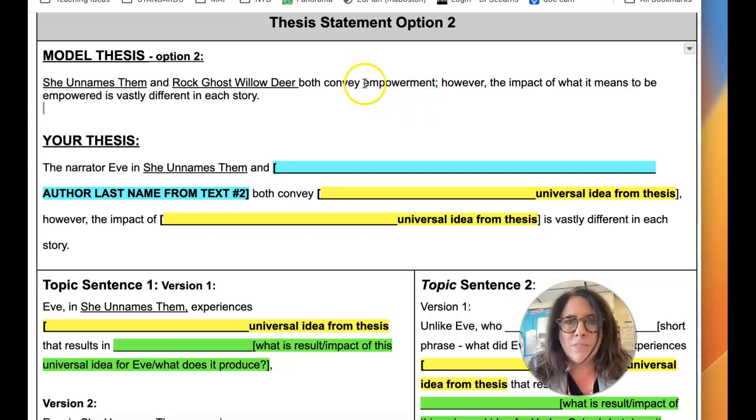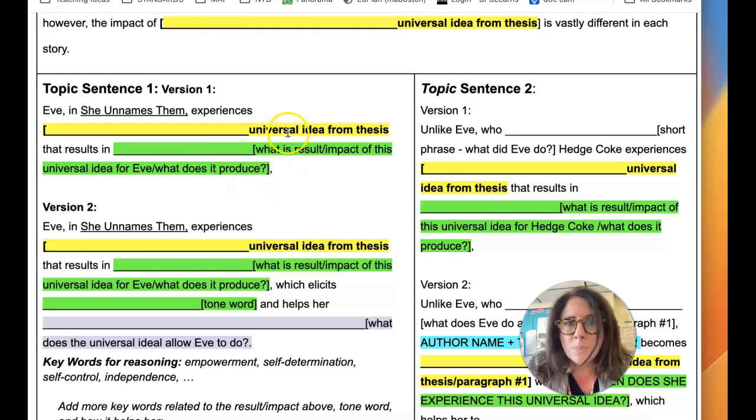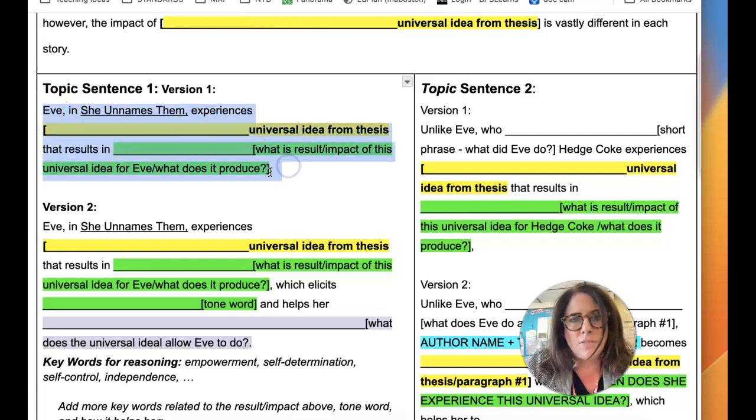At this point, I will give you the thesis. Semicolon, however, comma, the impact of what it means to be empowered is vastly, this is a vocab word from our unit, different in each story. So this is it. Copy that over, type it into your outline, and you can pause and do that. Okay, now that we're back and you have your thesis in your outline, you are going to type this version 1 of right here for your topic sentence 1, which is paragraph 1.